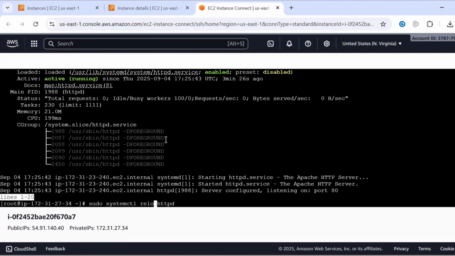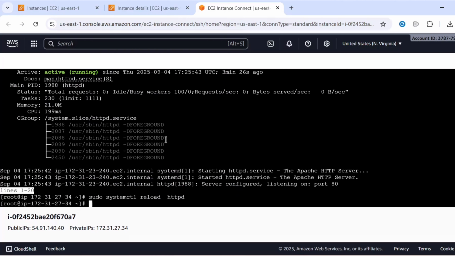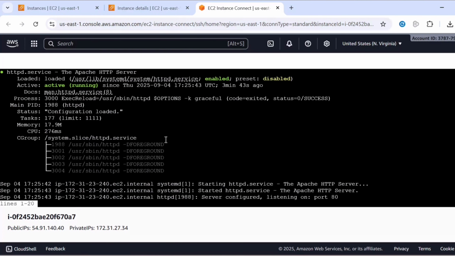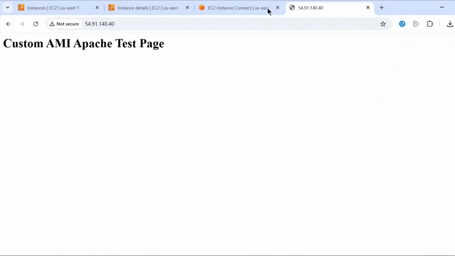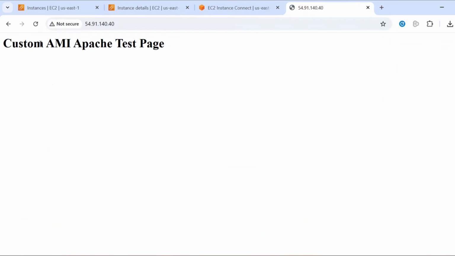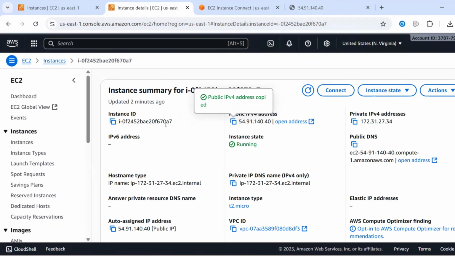You should see that custom AMI Apache test page. If you are not able to get the proper output, you need to go and check the security group settings. Okay, so here I am able to see the custom AMI Apache test page, right? So the AMI provided the same Apache installation and a test page.